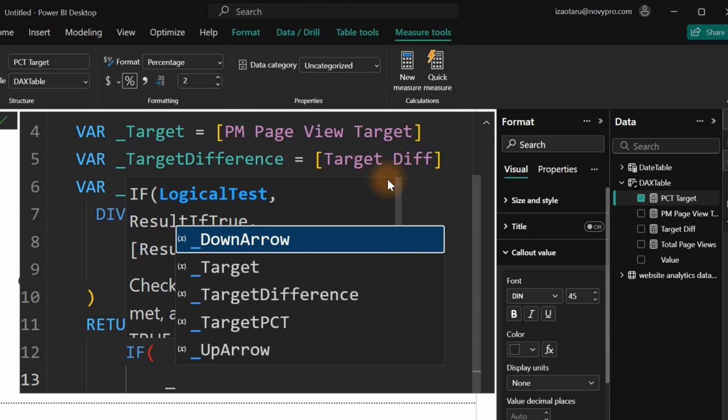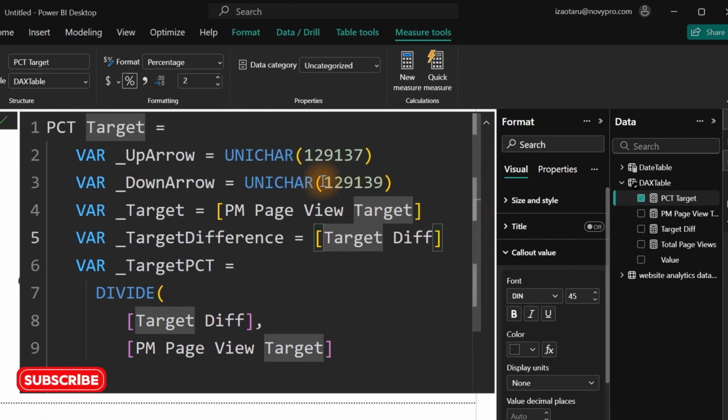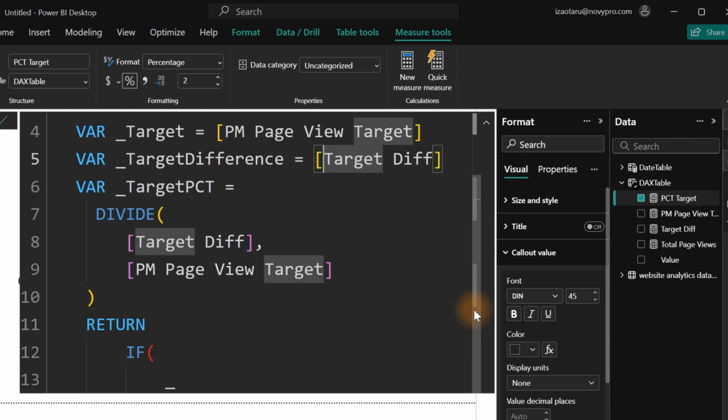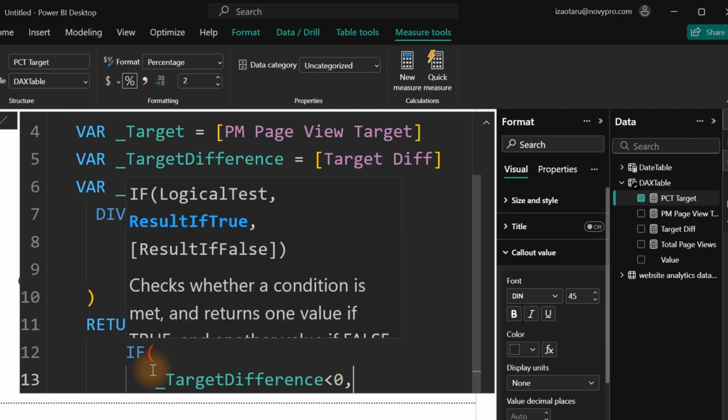Gonna do something. Let's see. We should get. We're gonna do target difference. So here we're gonna do underscore target difference right here. So if our target difference is actually less than 0, then what do we want?